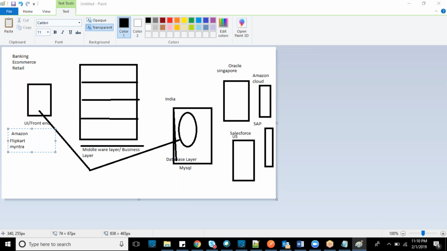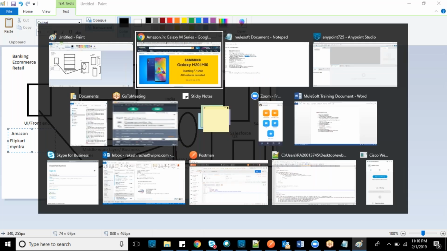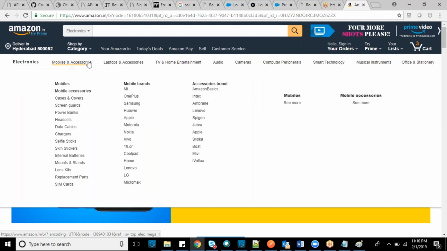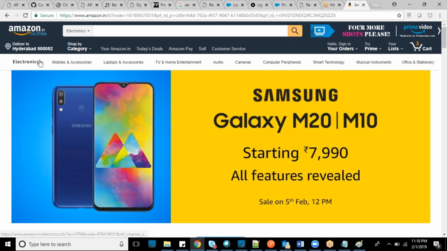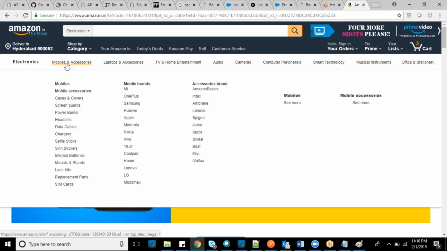For example, if you mouse over mobile and accessories, you can see how much data there is here. Mobiles, mobile accessories, almost 50 links. Where are the links coming from? It should come from somewhere, right? It should come from the data.